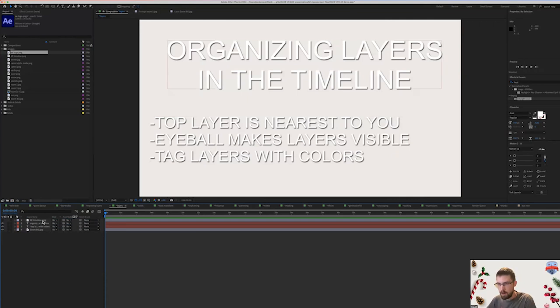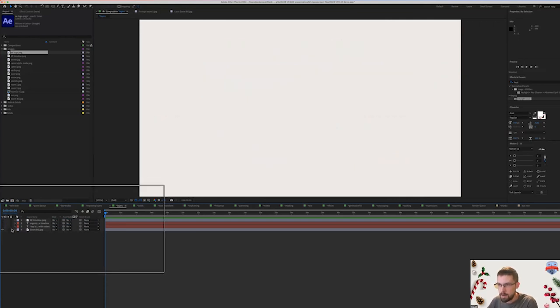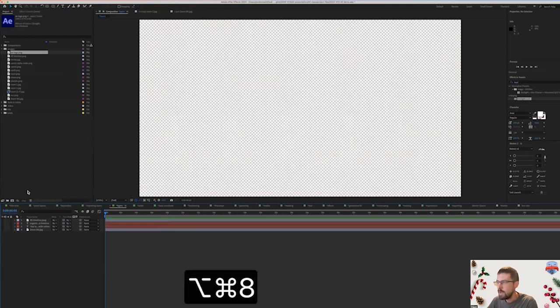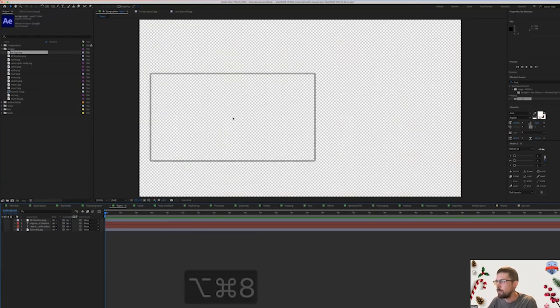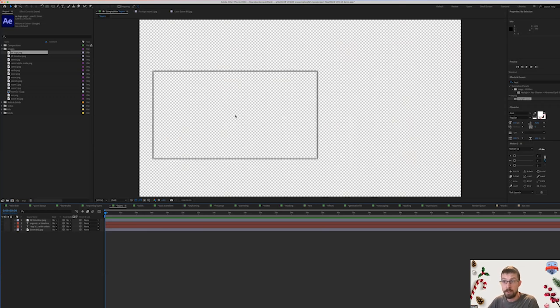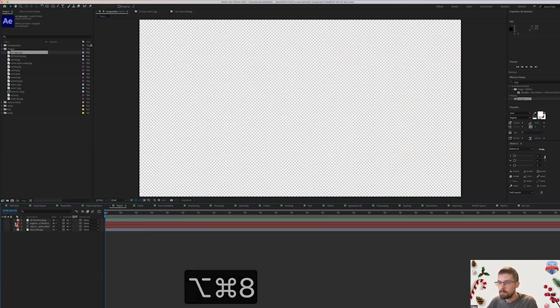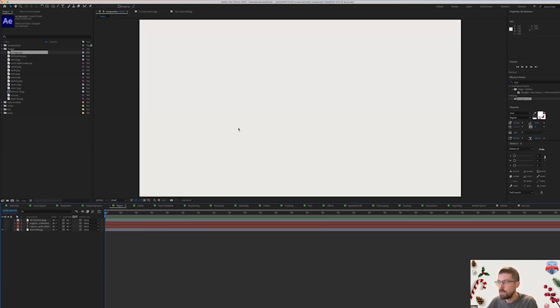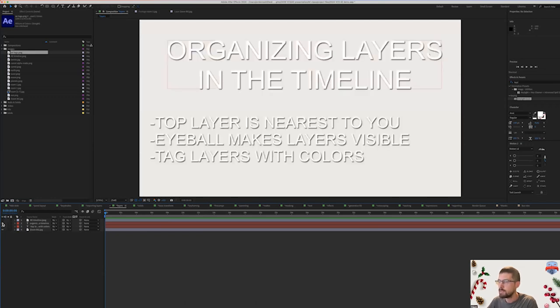Okay, let's talk about our eyeball here. On the left side here, we have these eyeballs. These eyeballs turn on and off the layer. So I have a background layer here. Notice when I turn that off, I get the checkerboard right here. Checkerboard means transparent, means that there's nothing there. And I can turn on the background. So that is a gray layer. And then I can turn on my two text layers. So that's what the eyeball does.